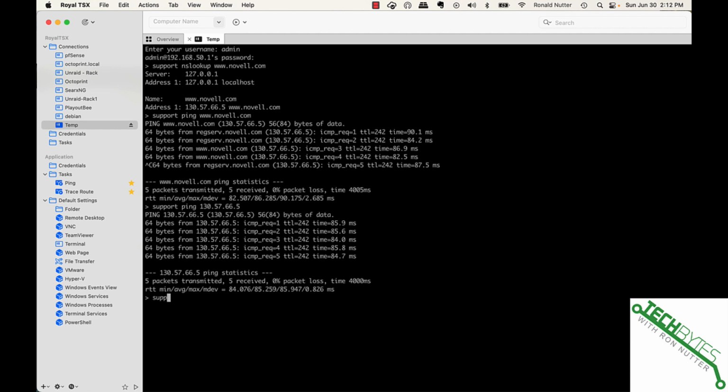We will do support, and then it's traceroute. You hit tab and it fills the command out, and you can use either an IP address or a fully qualified domain name. So it doesn't like that. Interesting. What did I not do right on the command? IP address or domain name? Well, obviously it didn't like the domain name, so let's try it one more time.